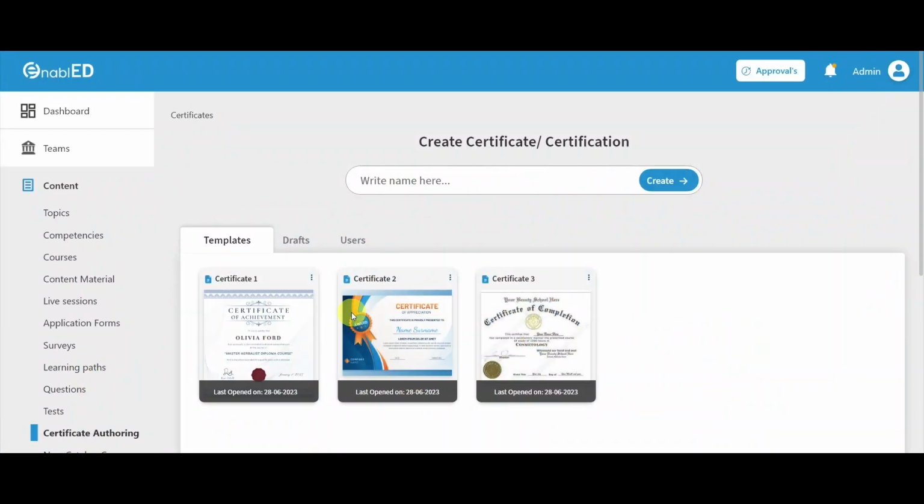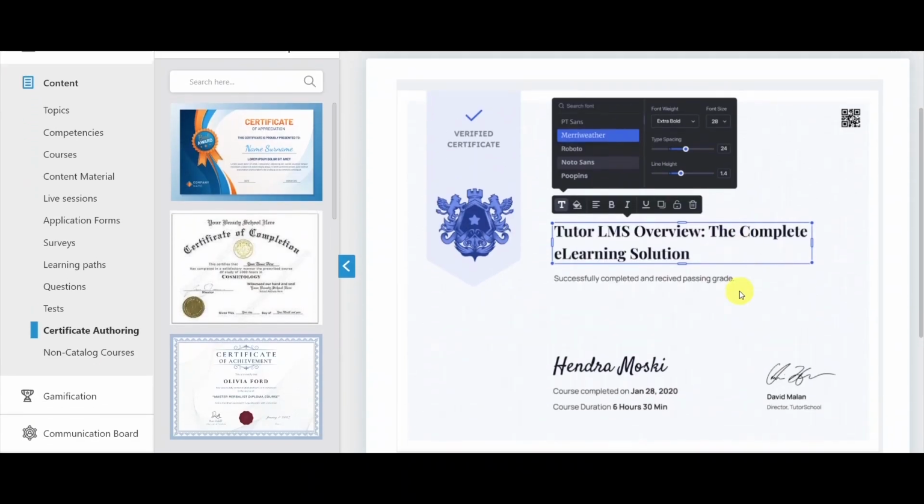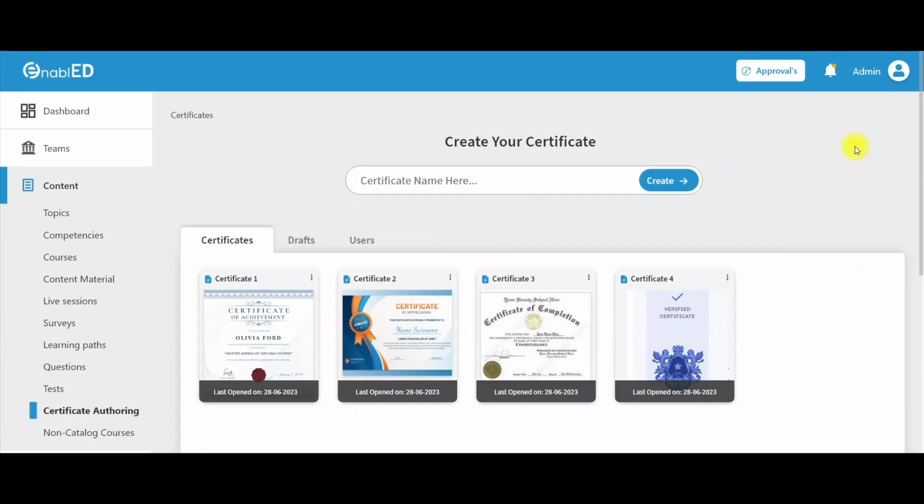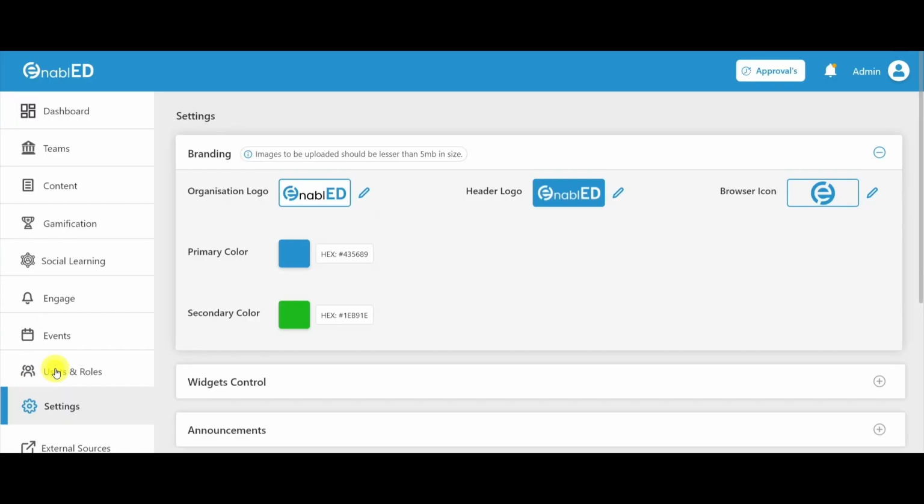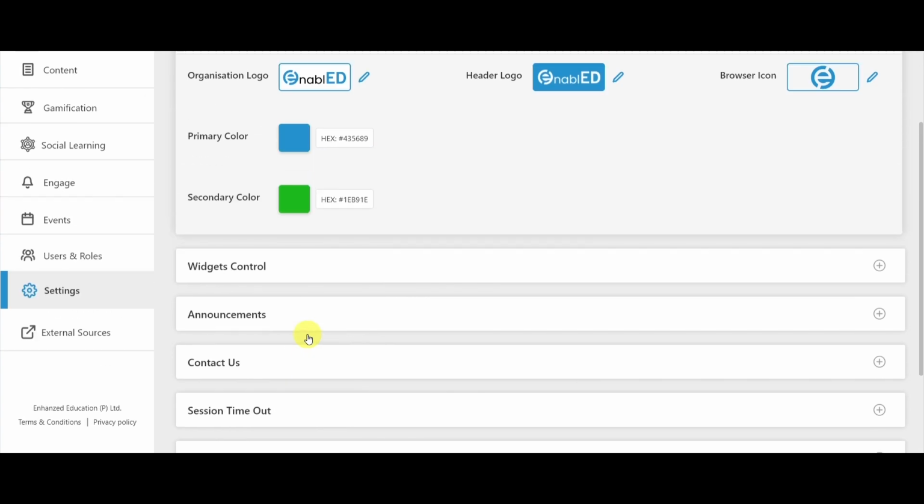Admins are equipped with certificate authorization to issue certificates for course and assessment completions, customizable to align with your organization's branding and standards. The platform allows admins to customize its appearance with logos, colors, and branding for a consistent and professional look that matches the organization's identity.